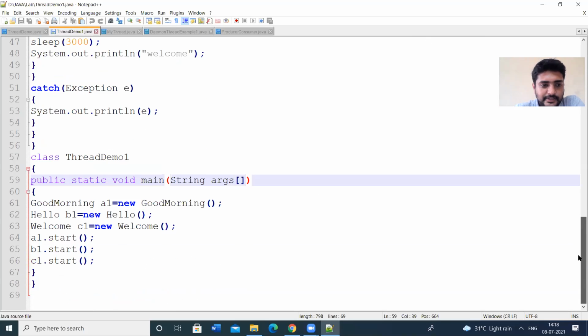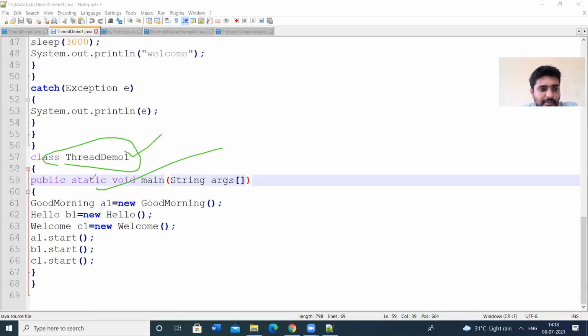Now I am writing the main class. The main class name is ThreadDemo1. This is the main method, public static void main. Here I am creating an object for each class: for GoodMorning, for Hello, for Welcome. I am defining the objects for each and every class. I have defined the 3 classes, so I am going to create 3 different threads.